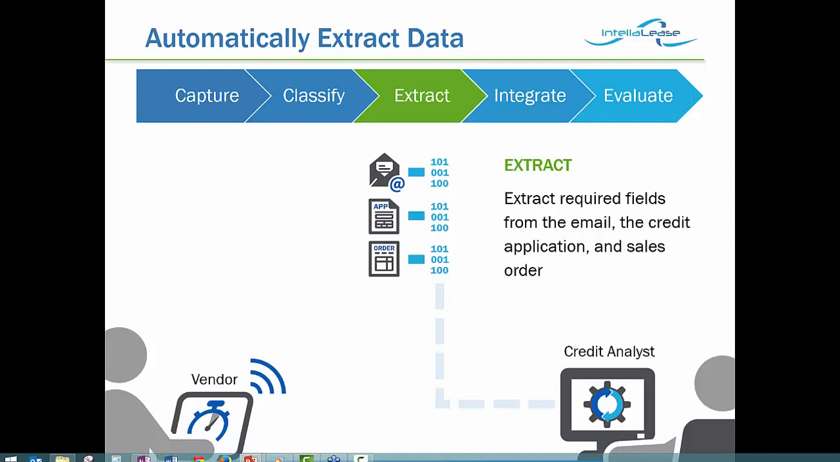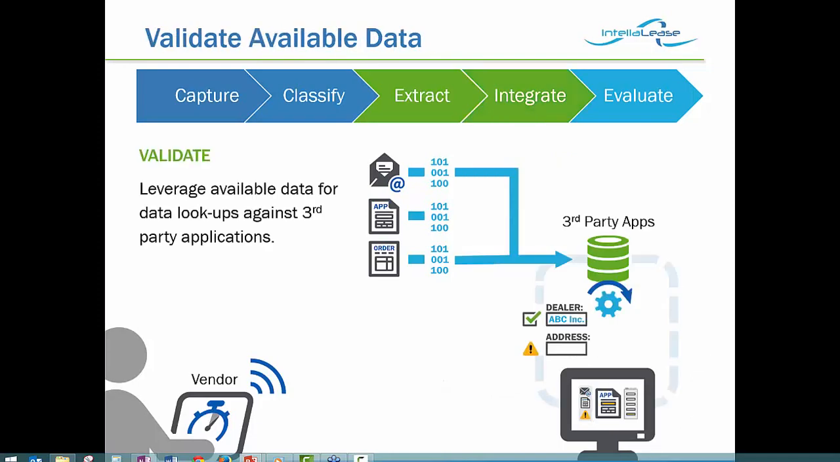So we'll identify which fields you want to pull from this content, and then integrate it into your line of business systems. Most often the case, it's going to be a lease origination system, and we're developing partnerships with several of the vendors to ensure that we can integrate our data, the data that we capture, in a seamless way. And another feature of the integration is to leverage available data that we're able to capture from the incoming application and match it against some of those third-party applications.